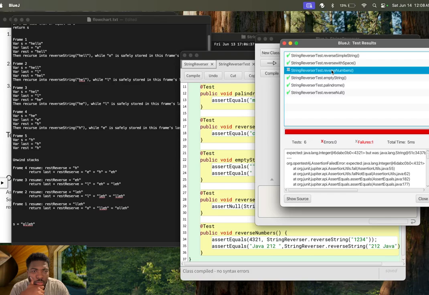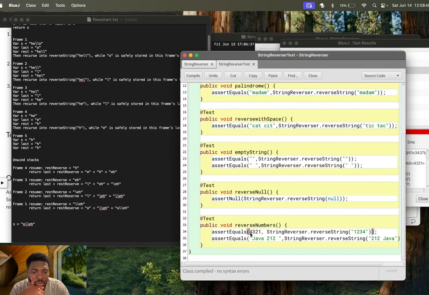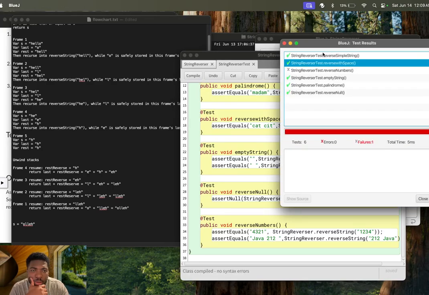Okay, so we fail reverse numbers. Yeah, definitely. Where's reverse numbers? I'll need a string because I need a string builder for it. But okay, let me just do this. There we go.